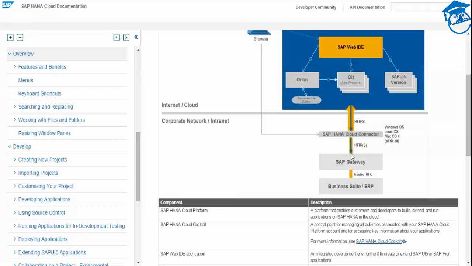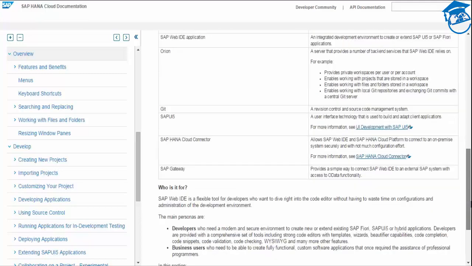Okay, so HANA Cloud Connector is basically, now think HANA Cloud Connector is for the SAP Gateway. For SAP Gateway, we need HANA Cloud Connector. And to talk to any BAPIs, like any RFCs, BAPIs, we need this. So components are already there. These are the components.